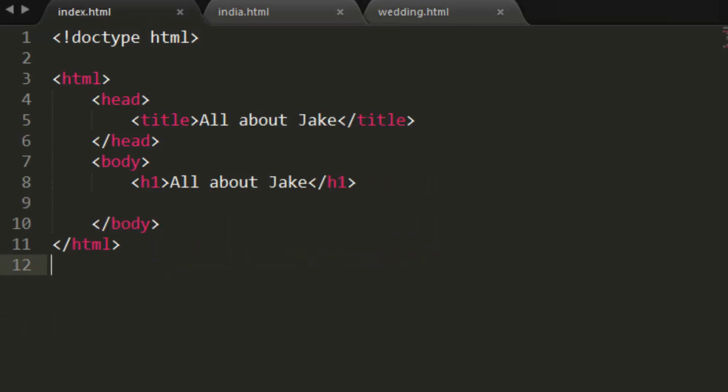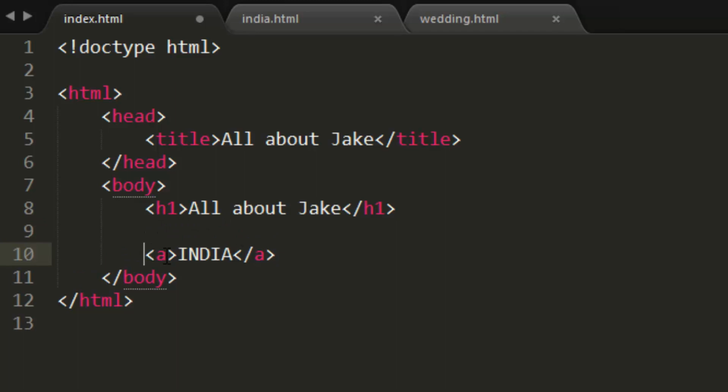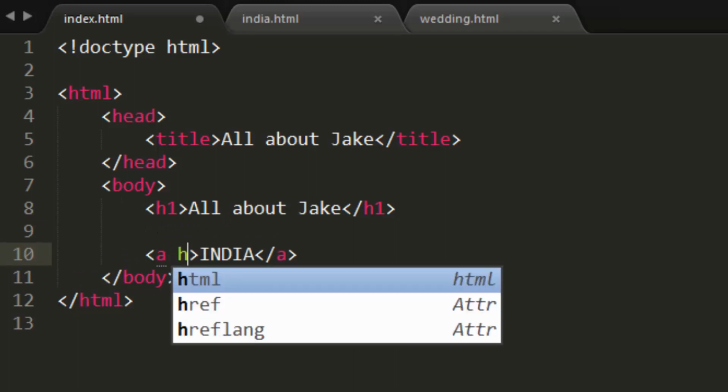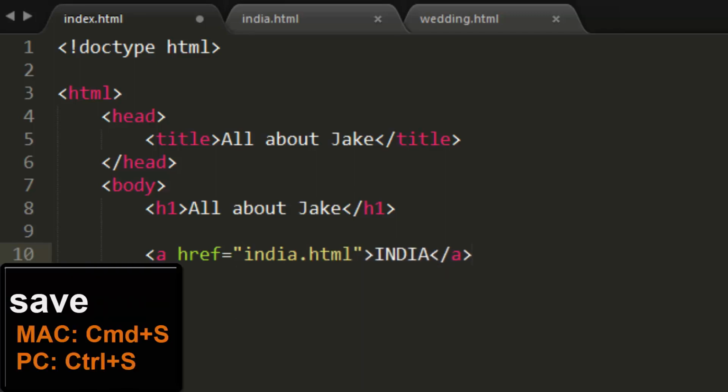Let's add some hyperlinks that will allow users to move from page to page. On the index page, add an anchor element underneath the heading. Type in India between the A and close A tags. This will be the text that appears on the page as a hyperlink. When using the A tag, you will almost always want to include the href attribute. This hypertext reference specifies what file the hyperlink will link to. In this case, the value of the href should be india.html.